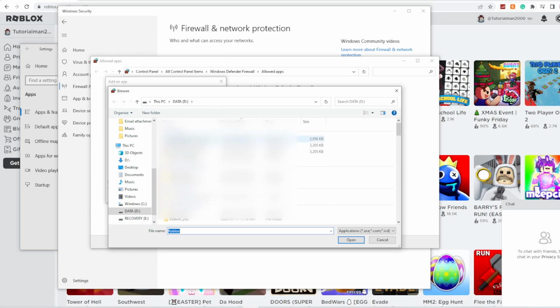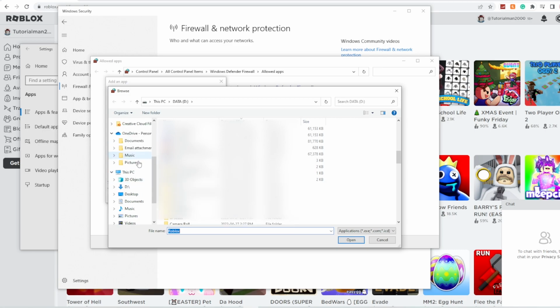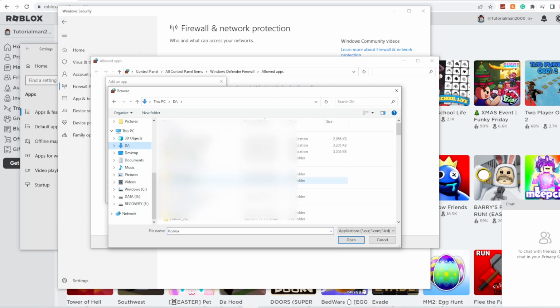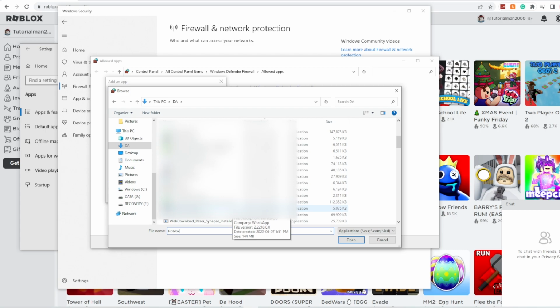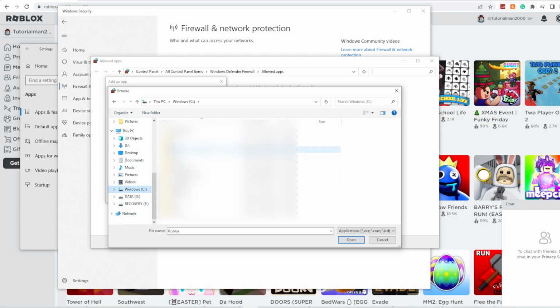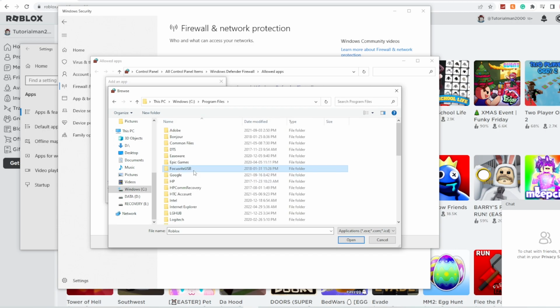So I'm going to click on Roblox right here, and there are multiple that you can actually choose from. Now, since Roblox is not showing up, you are going to have to find it another way. Now, this is how you do so. I'm going to click on Drive and search up Roblox here. Since it's not here either, I'm going to go to my C drive and click on Program Files.